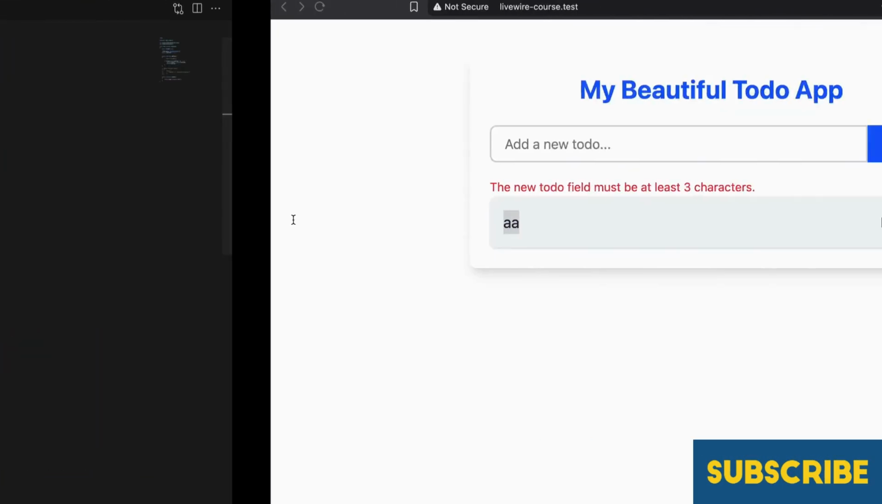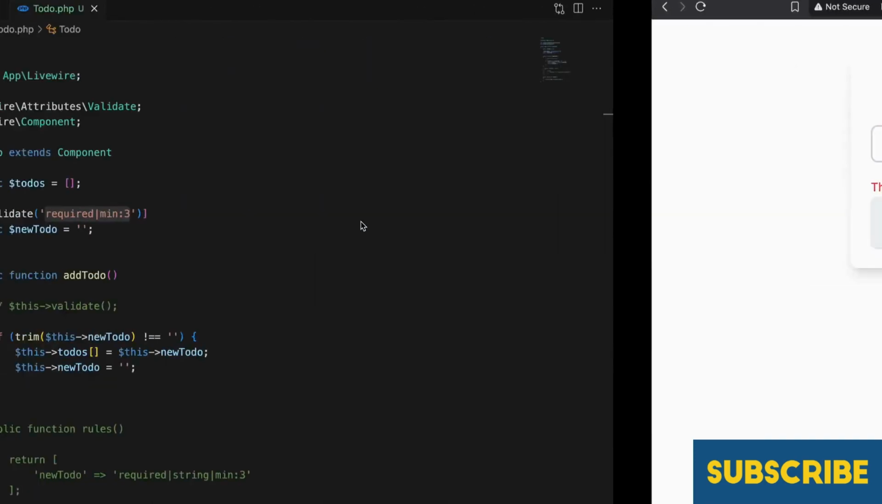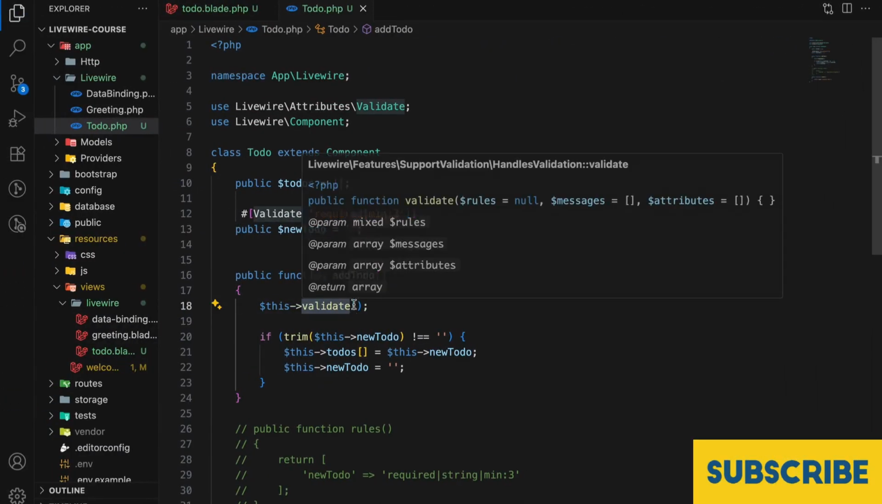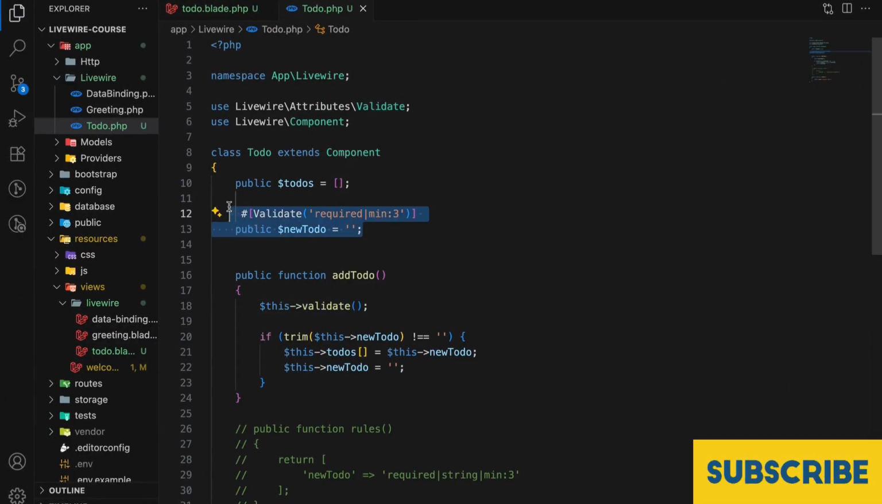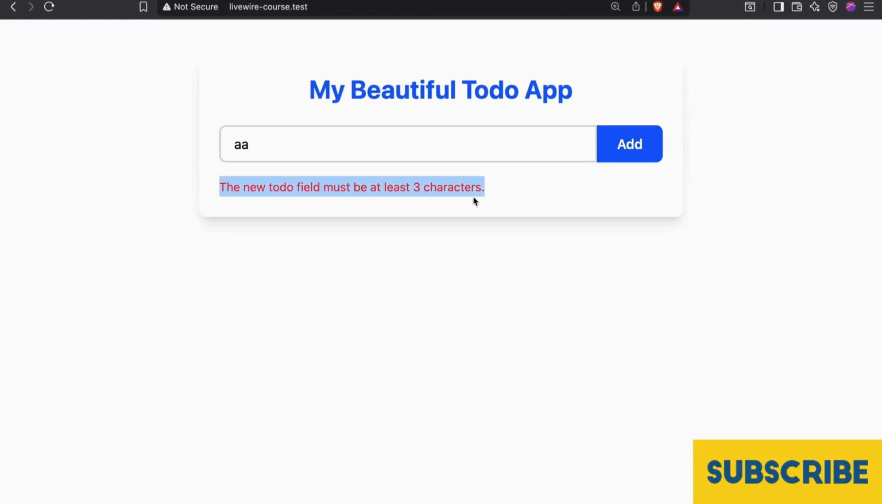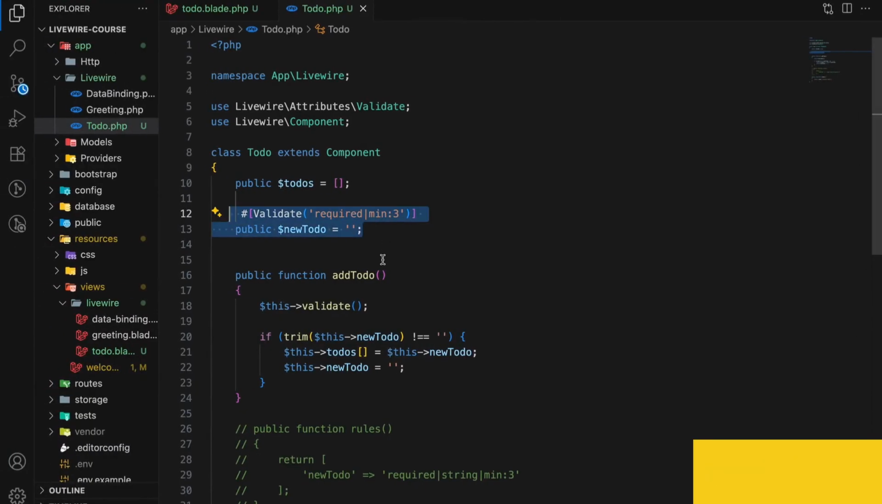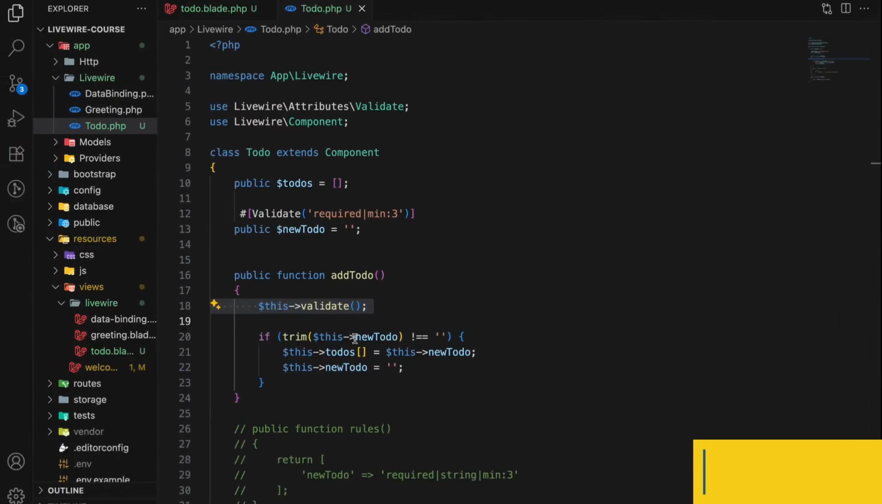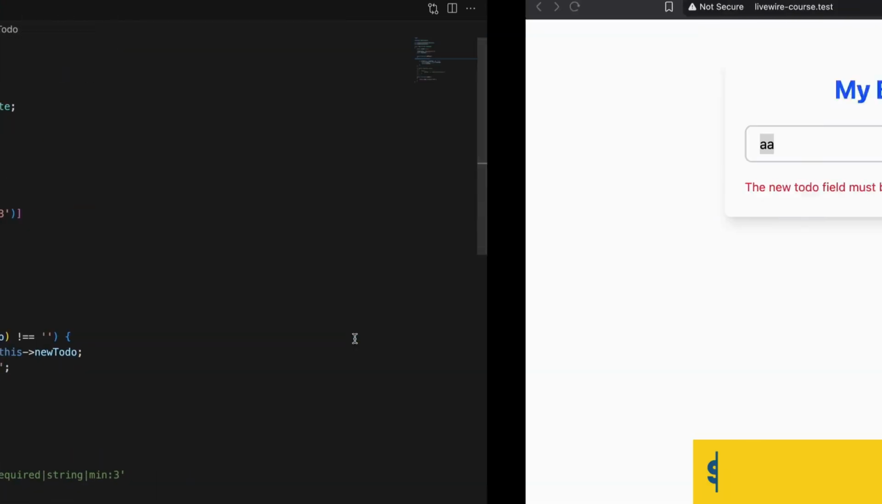So to stop it or to make this validate, we must call this validate method. Then it will automatically validate using this validate attribute. So refresh, AA. Now you can see it is validated, and it does not create a new record here, right? So this is the third way.